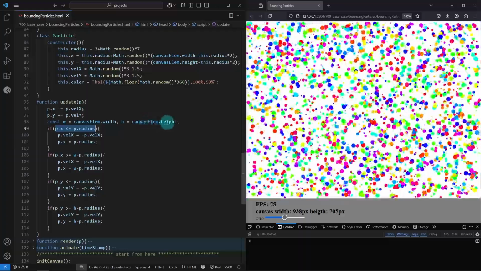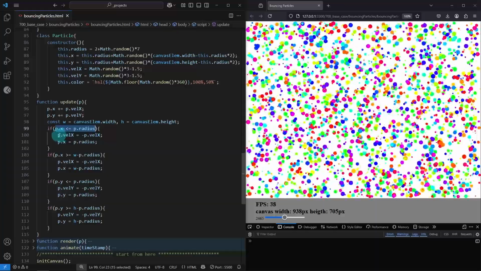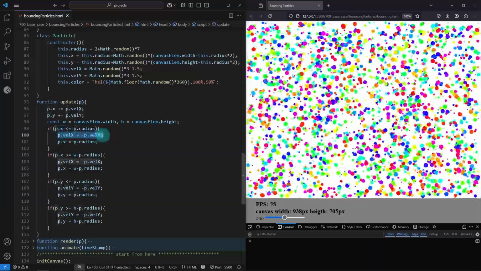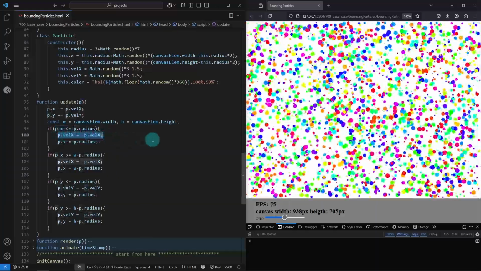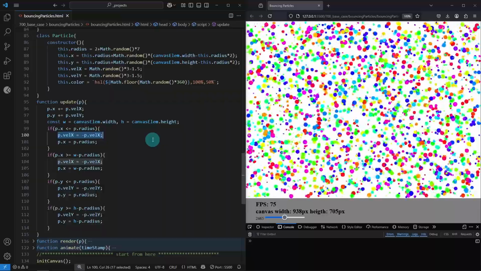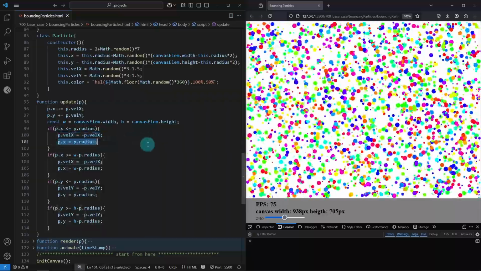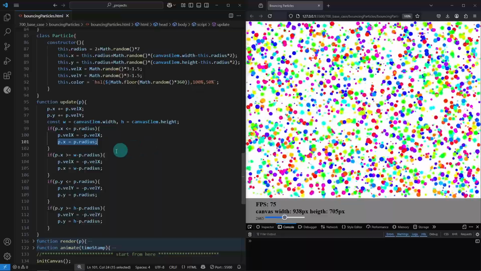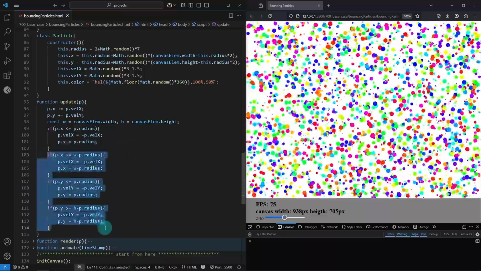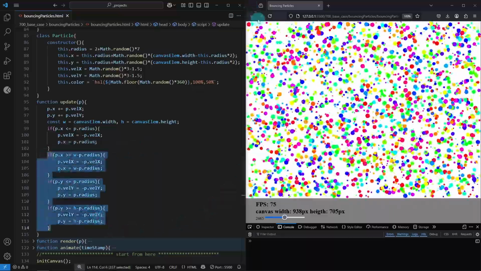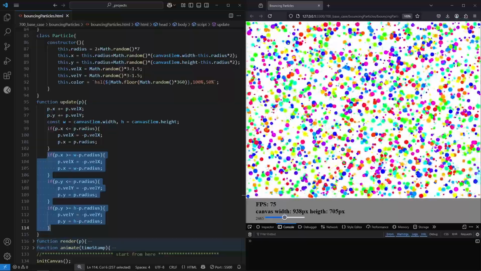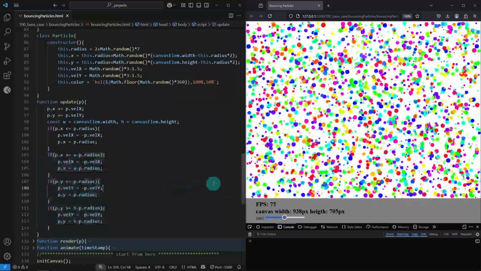p.x less or equal p.radius checks if the left canvas border slices the circle. If it does, we change the direction of the particle's horizontal component of speed to the opposite, effectively bouncing the particle from the border. In line 101, the particle is positioned exactly on the border. The next three if statements apply the same logic to the remaining three borders of the canvas. That's all for the update function.